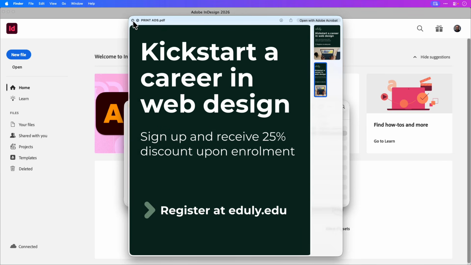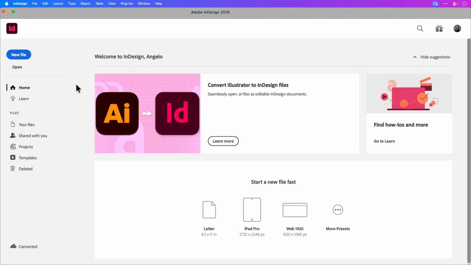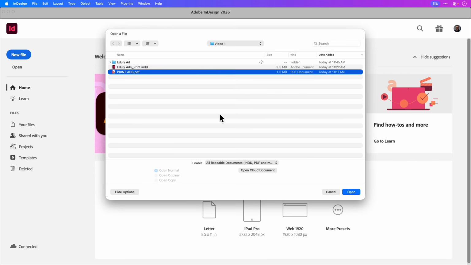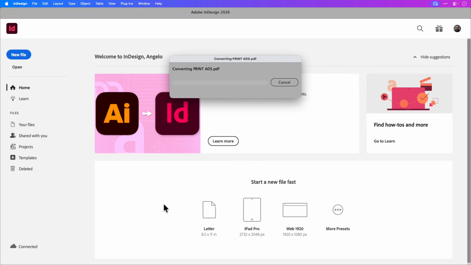Great, now that we have that, we can actually open it in InDesign. To open a PDF in InDesign, make your way up to File and choose Open. Again, I'll open that printads.pdf document. The merged PDF is included in the exercise files if you want to follow along with this tutorial. And I'll click Open. That takes just a few moments to convert the print ads and convert that PDF into an InDesign document.